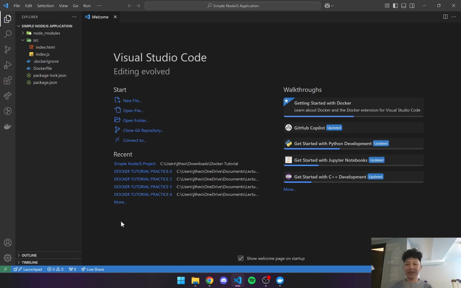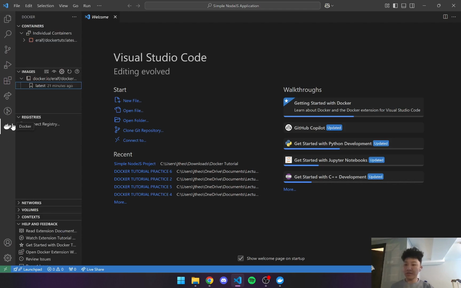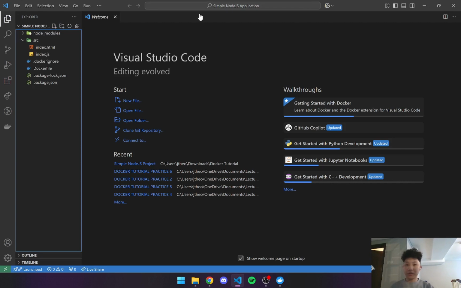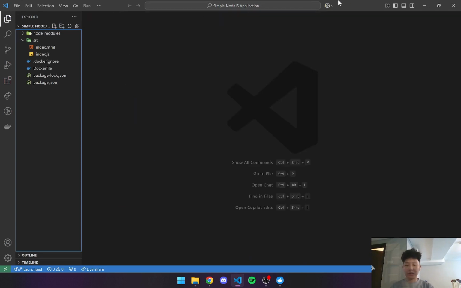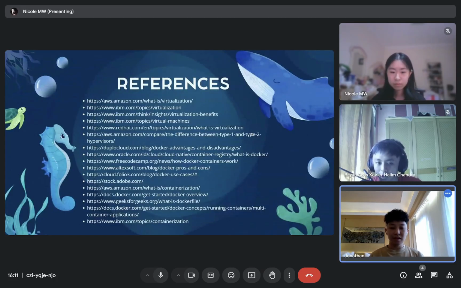Alright, so that is it on how to build your first Docker container. And I would also like to tell you that you can also use the Docker extension that we have installed earlier to do the commands that I mentioned. So pull, push, tag, and run. But I wanted to show you how to use the commands themselves so that you can do it manually. But you can also use that. And here are the references that we used.